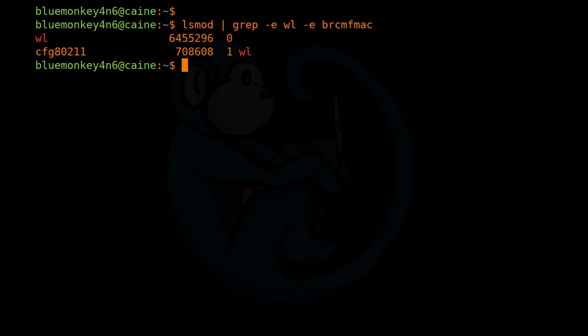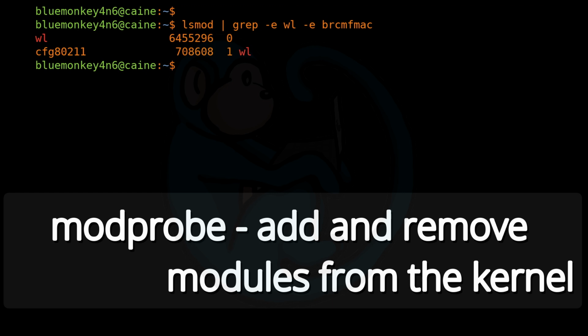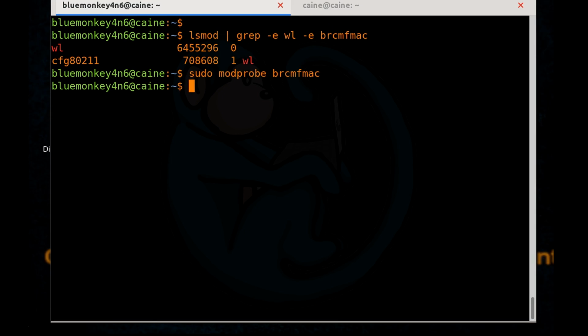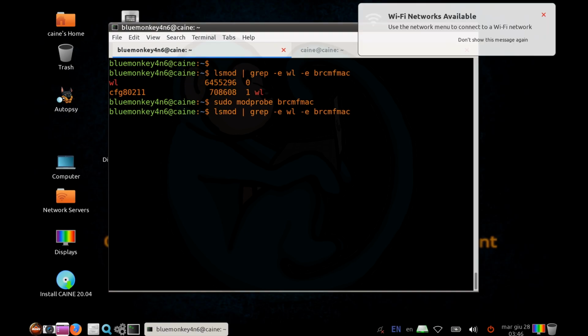So let's get it loaded with the modprobe command. Do sudo modprobe brcmfmac. And now we see that the network manager activated. And then it tells you that you can now connect via the Wi-Fi.